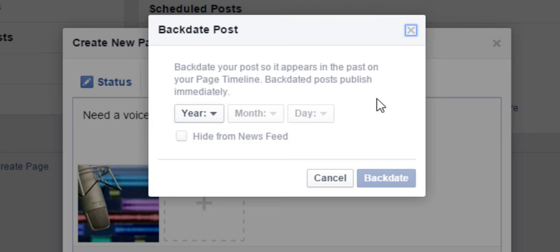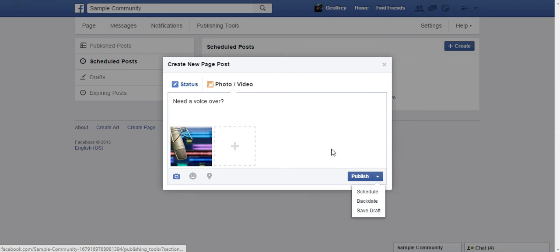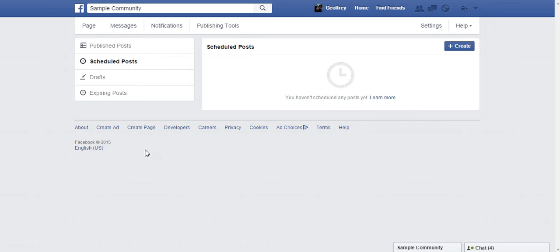This is basically another cool feature for Facebook if you want something to appear at a certain time period. You can also save your post as a draft, so that if ever you want to have it posted in the future or at a later time, you can see your drafts here. And for expiring posts, basically posts that you've scheduled, if they've already been posted or if they're going to expire, you can have them renewed.